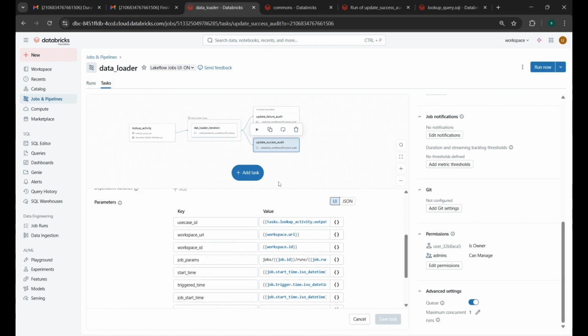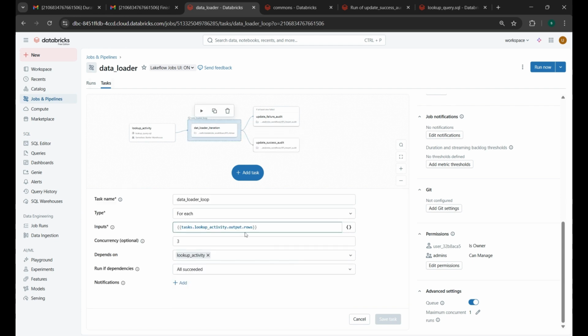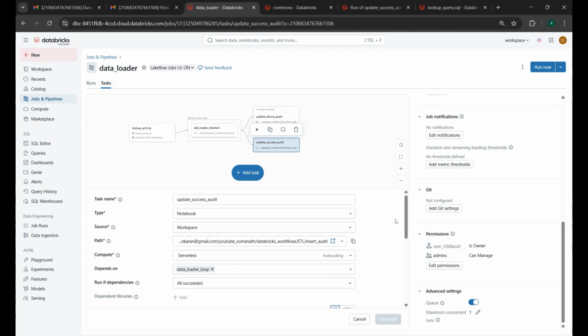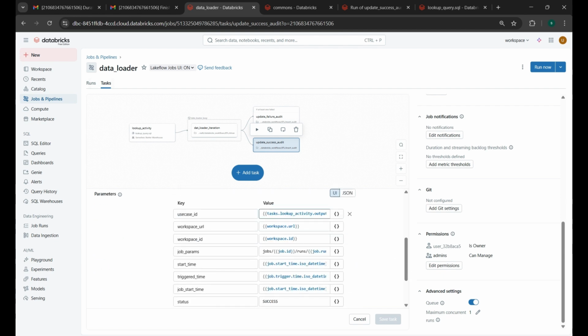As we saw for a lookup activity here, what I need is the use case ID for which the job is triggered. Earlier, in the for each activity, I used all the rows. If you see here, I am outputting all the rows, but this one is a limit one. So I just need the first row, which will have the use case ID. So I'm just using task.lookup activity.